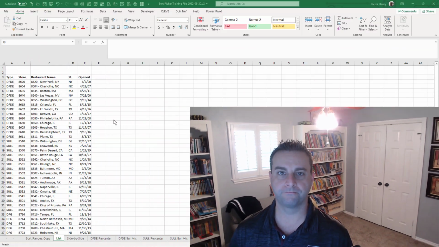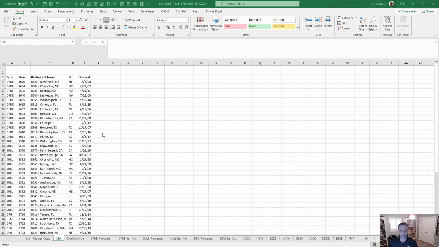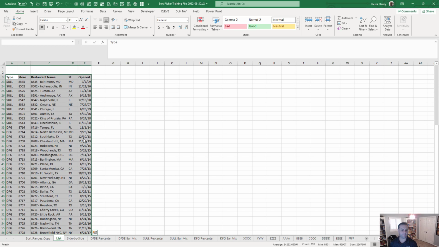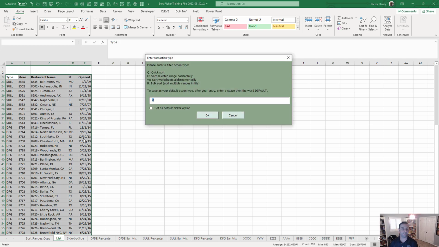In this how-to video we're going to talk about the Sort Picker. Now, just like other pickers in the add-in, this one's going to present you with actions when you run it. So first you want to select the data if you're going to run this first option. The default keyboard shortcut for this one is Control Shift E, and it's going to give you a couple of options for sorting.